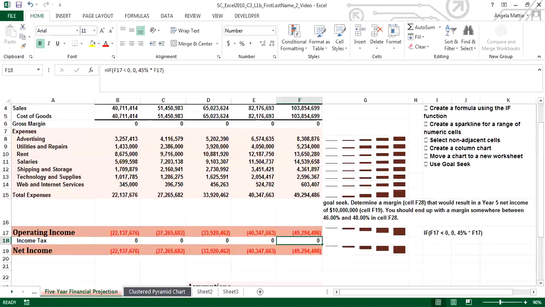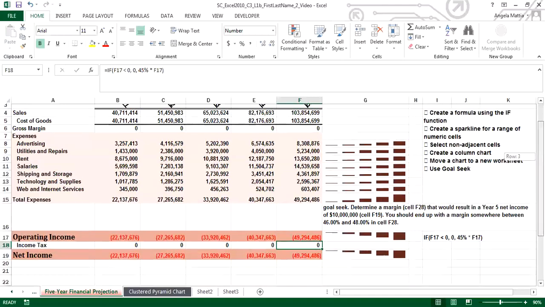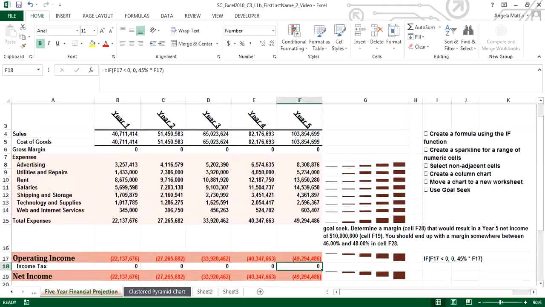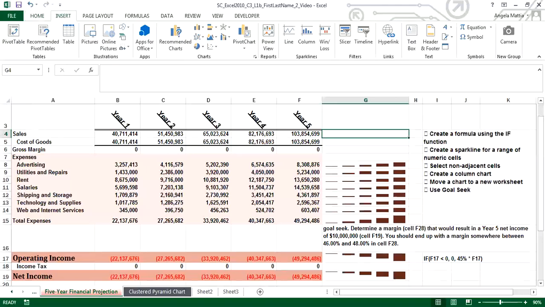Next thing, sparklines. Sparklines is a new thing that can be done in 2010 or 13. You'll see some that are already here, but I'm going to create 2 of them with you. So in F4, I'm going to insert a sparkline, and I went to insert. I have a column sparkline.